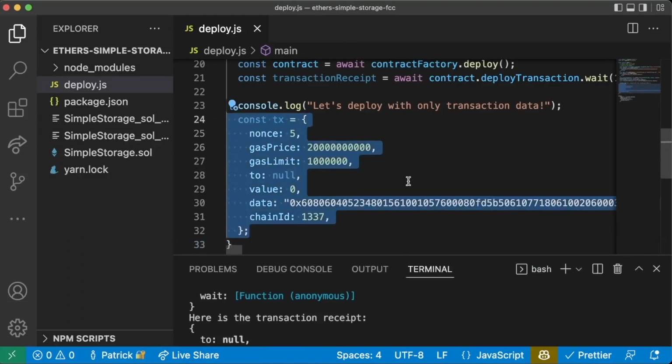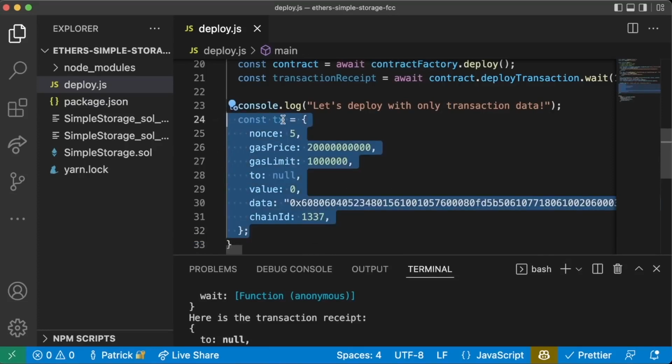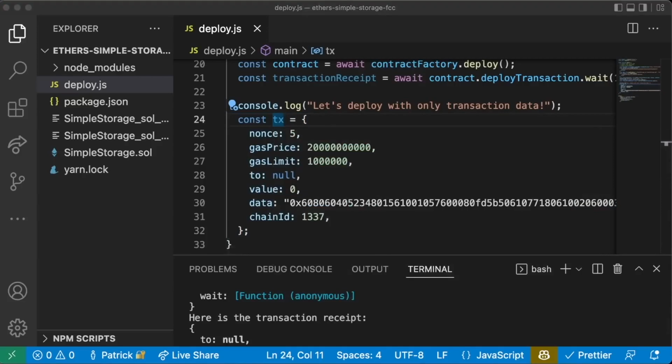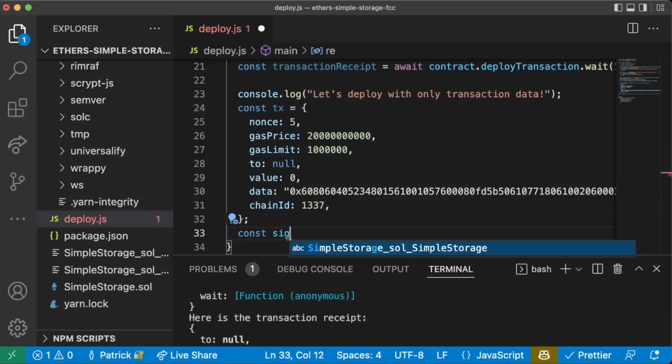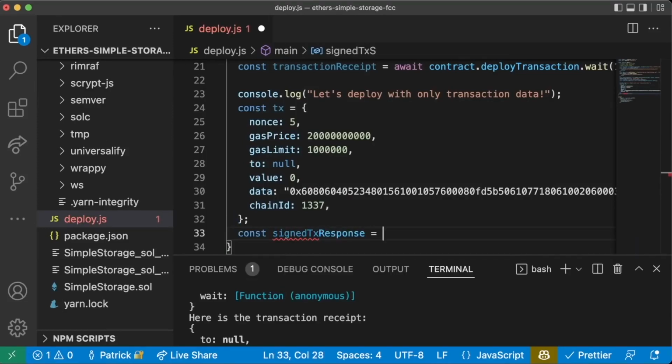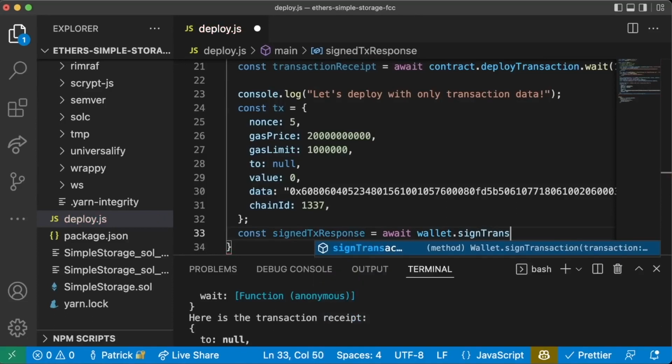Now this is a transaction with all this information propagated, which is awesome. However, this transaction isn't signed. So nobody's sending this transaction right now. This is just the transaction details of what somebody wants to do. We actually need to sign this transaction and then send it to our blockchain. Const signedTxResponse equals await wallet.signTransaction.